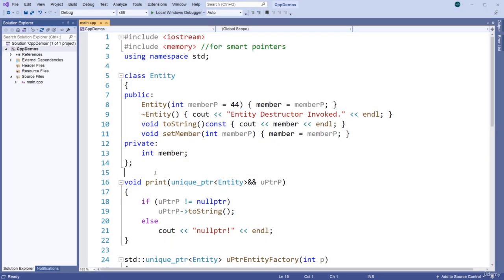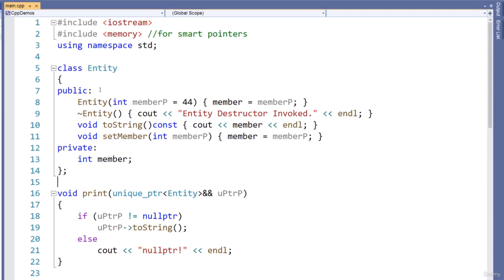In the previous lecture, we discussed unique pointers as formal parameters, and in this lecture, we're going to discuss how we can return unique pointers from functions. Alright, so I still have the entity class because we have the destructor printout, and of course we don't get that with the fundamental types, and I still include the memory file for the smart pointers.